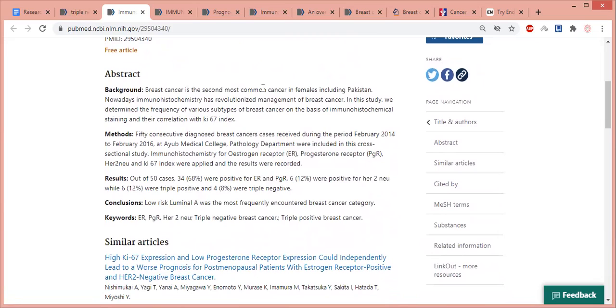What I usually like to do is go through the abstract and the background. This is something I want you to notice. When you write an abstract, you need to have four things mainly, and sometimes an additional one: a background, the methods, the results, and the conclusion. In certain abstracts, you also have an additional heading, which is objectives. So I usually go through the first three. Okay, so breast cancer is the second most common.